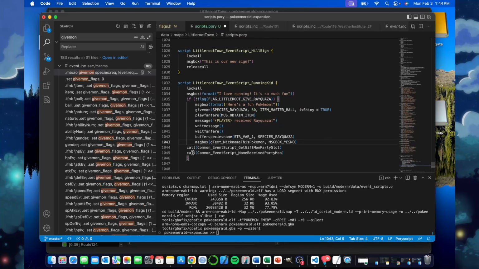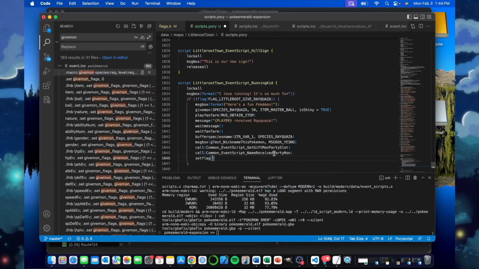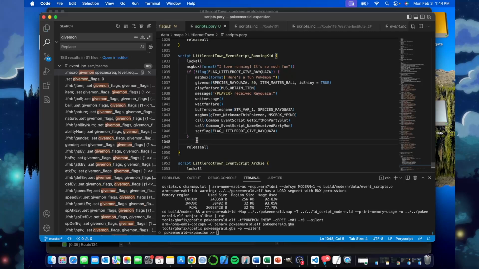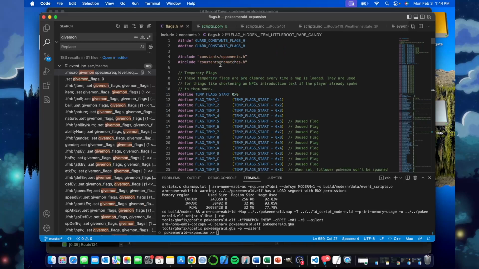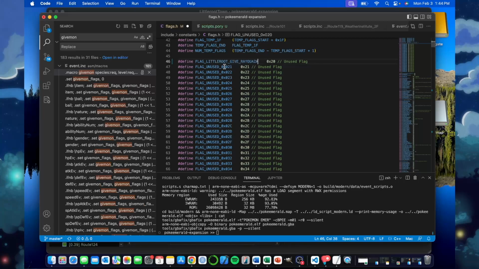Those are all ready. I'm calling all those scripts. And then after we give this, I want to set the flag. And I want to set this flag that we got so then we can't get the Rayquaza again. So we have all of those. We have this flag. We need to actually create this flag. So I'm going to go all the way to the top of this include constants flags. This first unused, I'm going to say here's my flag. And this is going to be, I'm just going to say it's the running kid gives shiny Rayquaza.